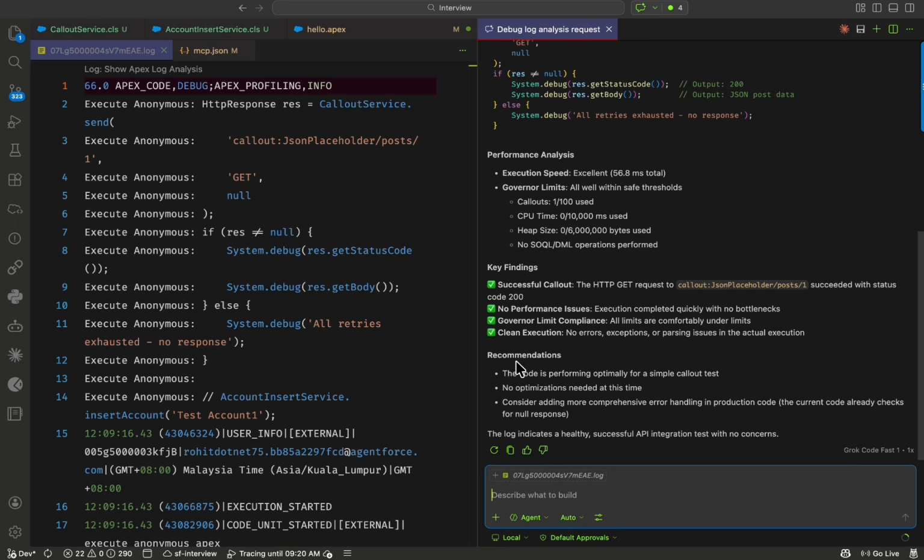After that, you can see some recommendations. This code is performing optimally for a simple callout test. No optimization needed at this time. Consider adding more comprehensive error handling in production. So you can improve your code day by day like this, and it's very helpful for us.